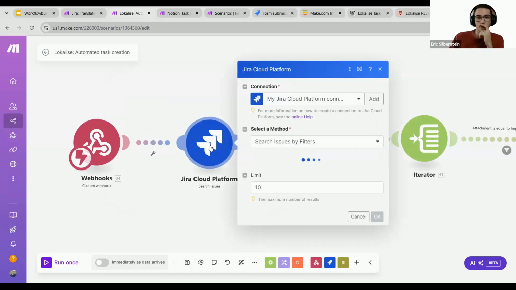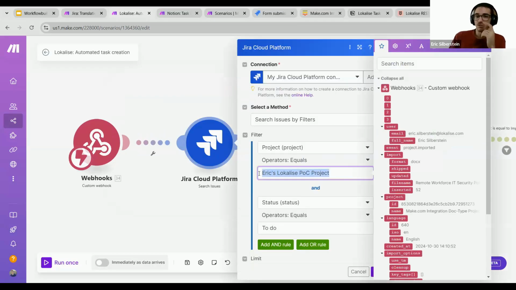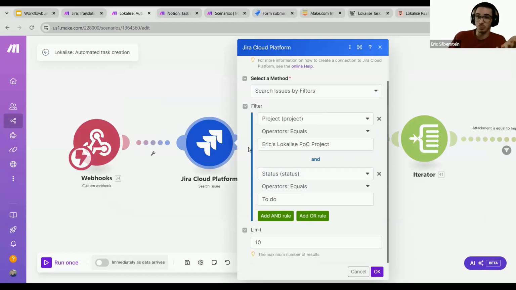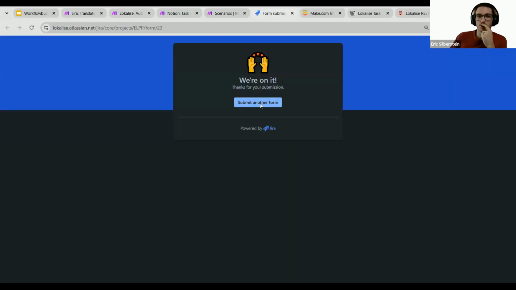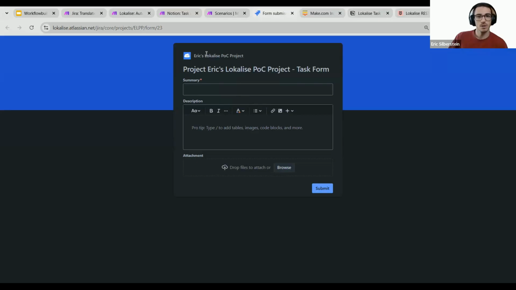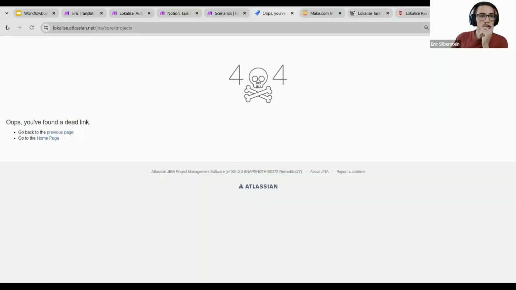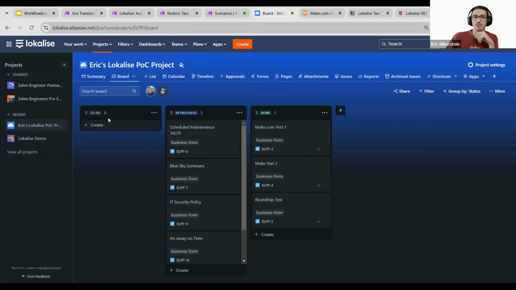When the file is uploaded, we're going to look at the Eric's localized proof of concept project in Jira, and we're going to get all of the issues that are still in the to-do part of our board. So I should show you the board before I go any further. What's the fastest way to get to it? One moment, I might need to take this off. I bet this is the best way to do it. No, I bet this is it. There's my board. So it's looking for any issues that are still in this to-do category.